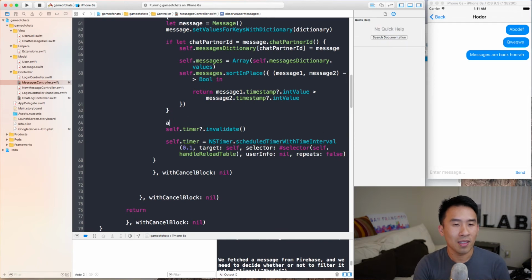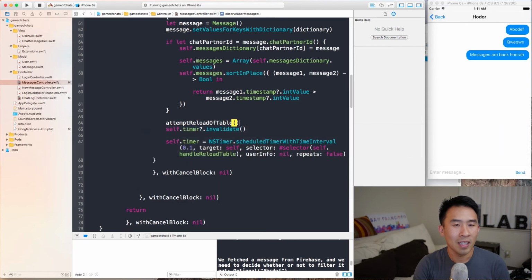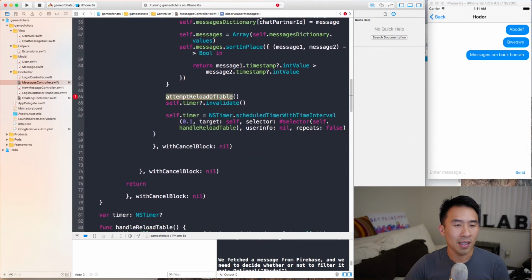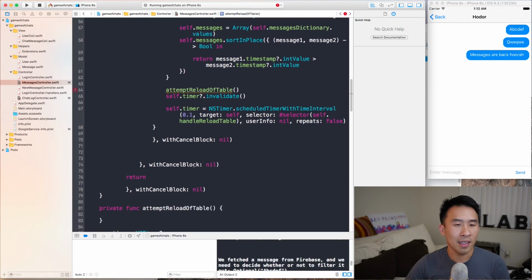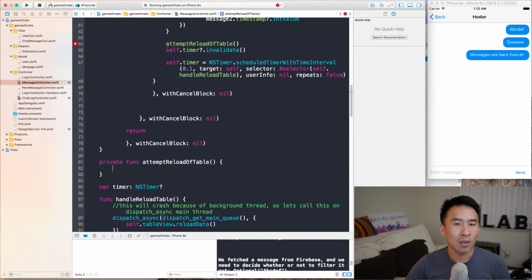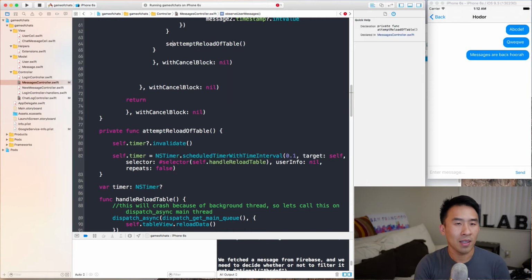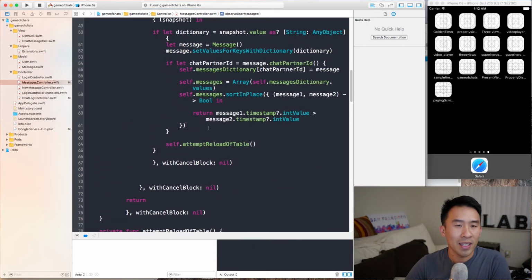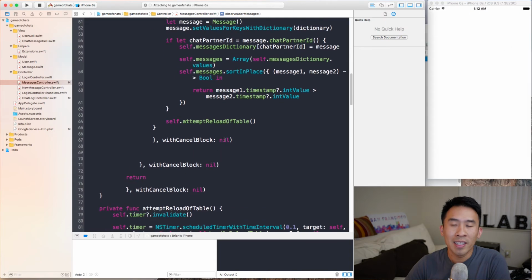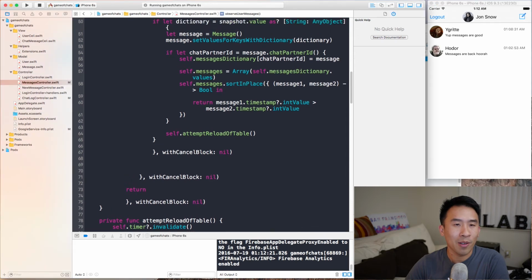I'm going to call this attempt reload of table. And inside of this new function that I'll create down here, private function, paste that in there. And here we go. I'm going to include these two lines inside of there and fix this with a self dot. And here we go. So this code, if I run this, still behaves exactly the same as before. Nothing has changed, I guarantee. There we go. We get Jon Snow and we get Ygritte and Hodor.